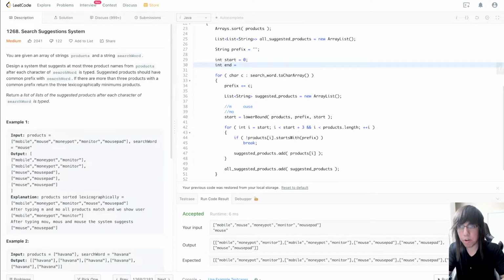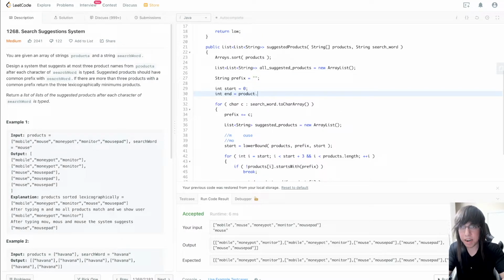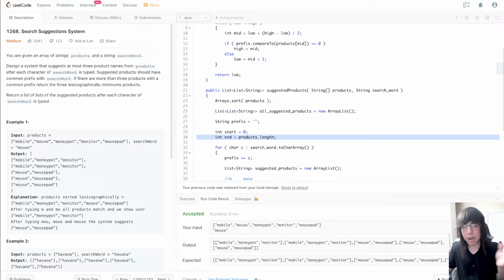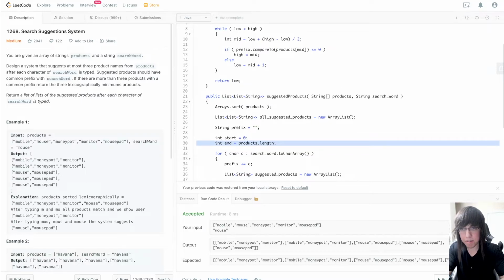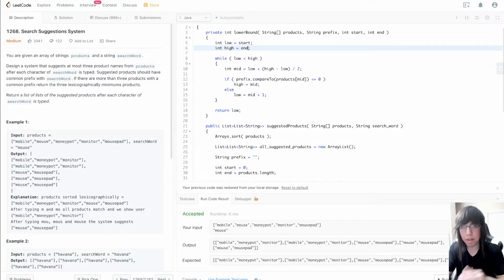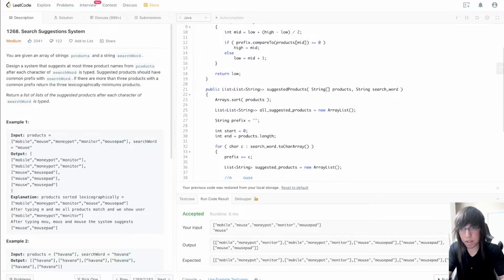So int end. At first we're going to look at the entire products' length, or we're going to binary search on the entire products, right? So that's why end starts at products.length, and the reason is because eventually I'm going to pass an end to my lower bound, and we're going to set high equal to end, so that we can limit our binary search from the start to the end.